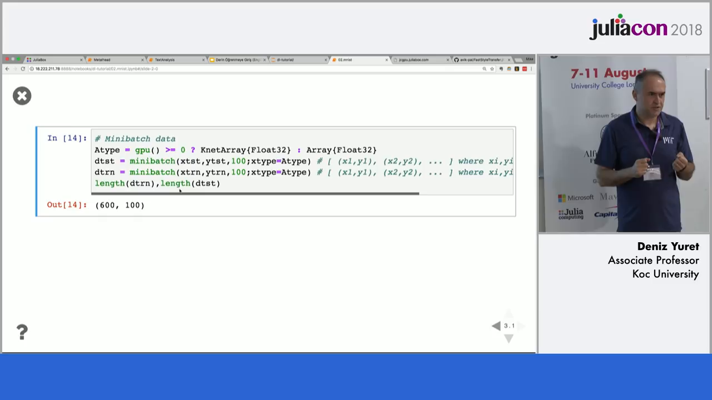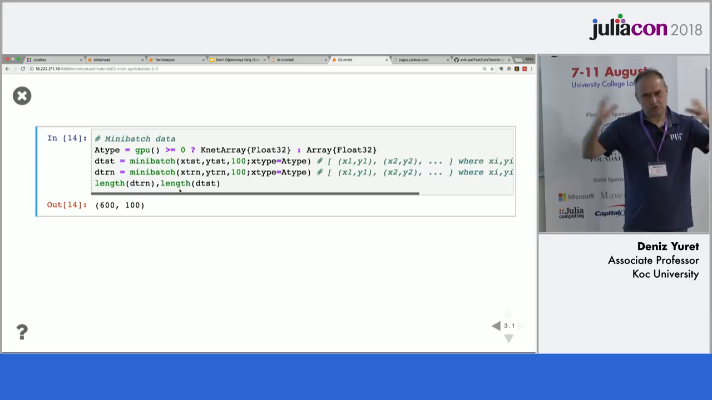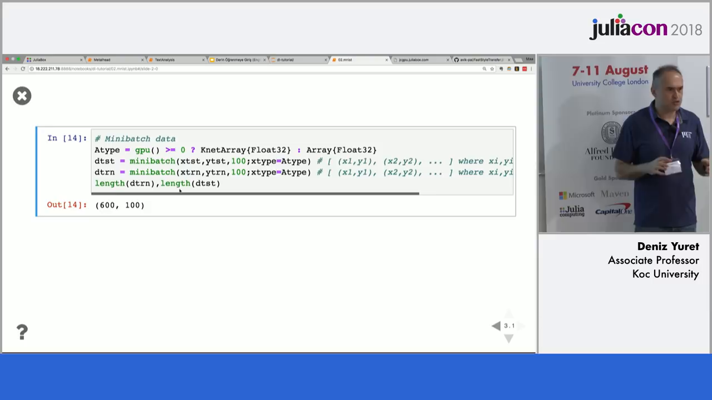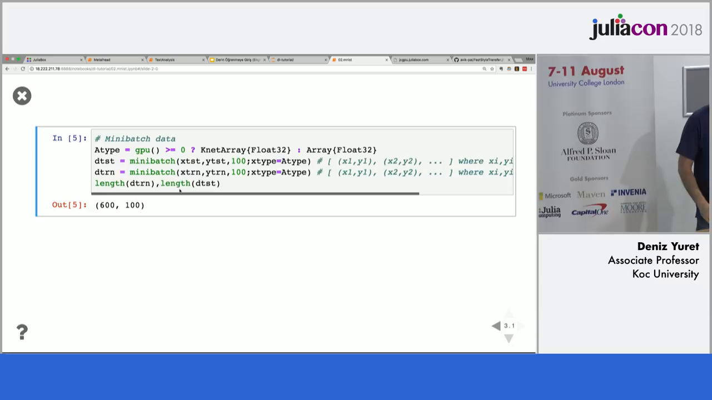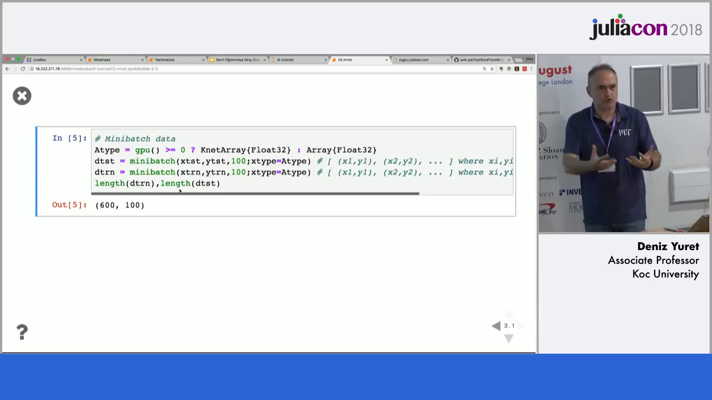Why isn't it called a batch? Because batch learning means something else. Batch learning means taking the whole thing together. So we call these mini batches. Remember the 60,000 large tensor, I'm going to split it into 100 image mini batches. When I do that, I have 600 training mini batches and 100 test mini batches. So the SGD algorithm is going to take one mini batch at a time, compute a gradient, take a little step in the opposite direction.